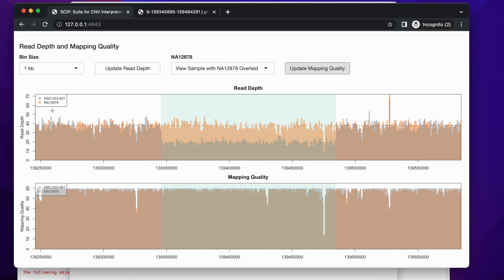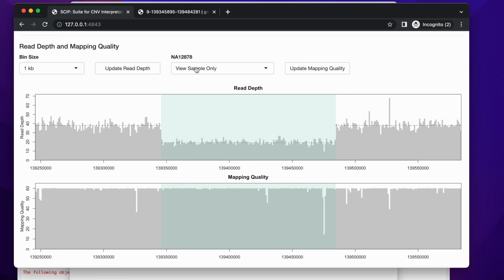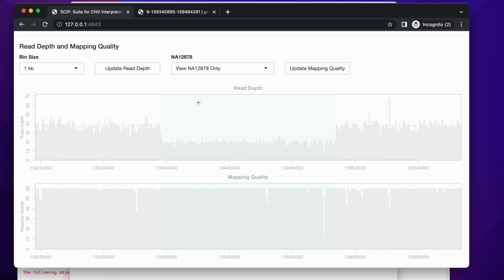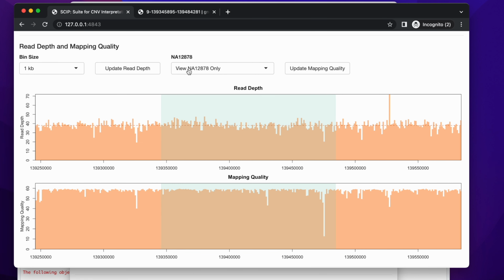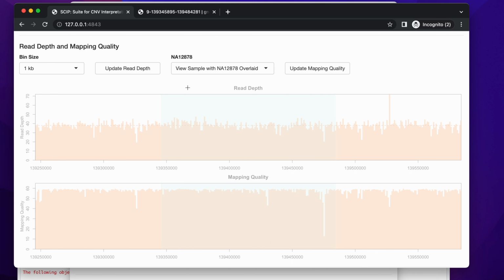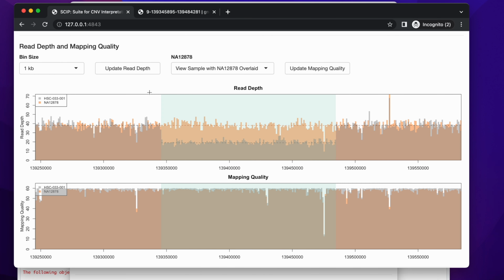Here, the reference sample is NA12878, and you have the option to view the sample only. Or, of course, you can view NA12878 only. So let's go back to the default view. The region highlighted by this light green shade is the CNV, and we can adjust the bin size here.